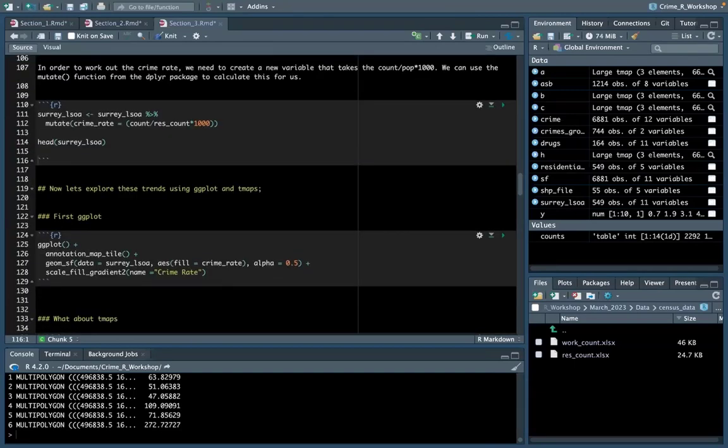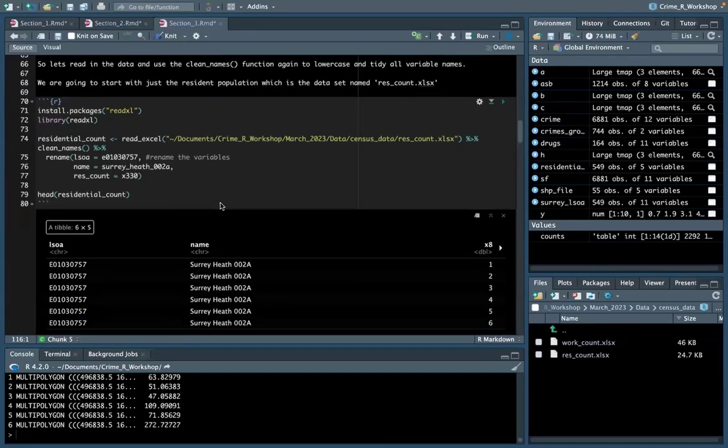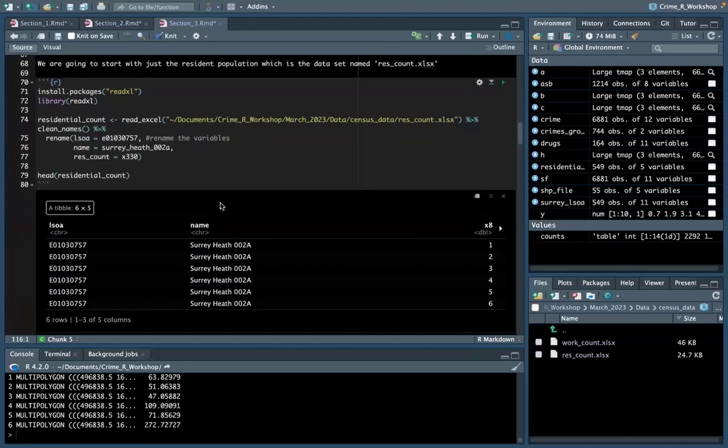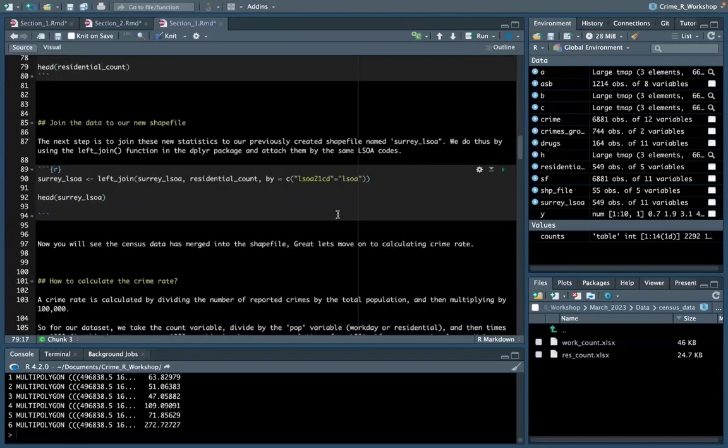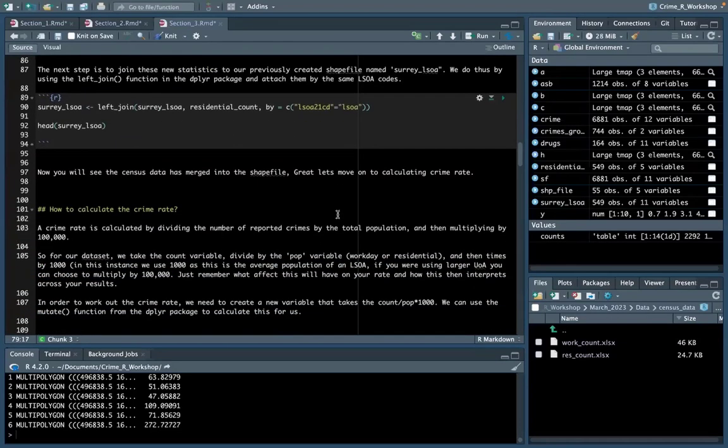Just looking at a comment, apparently there's an error in one line. Let me just have a quick look, sorry. Error in head, res count, object res count. The object should be named residential count, not res count. So maybe I forgot to push some changes or correct that, but that should say residential count, not res count. So if you try that, it should work. Give me a thumbs up or a yes if that's worked for you in the comments. But we will assume that that was the issue and just move on.